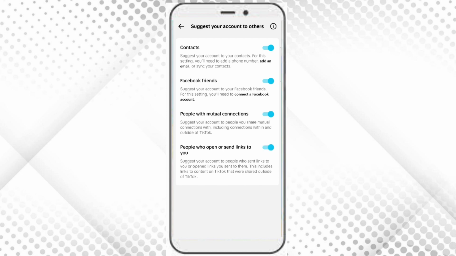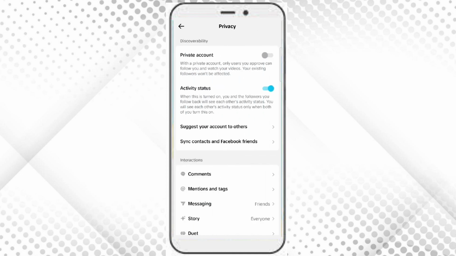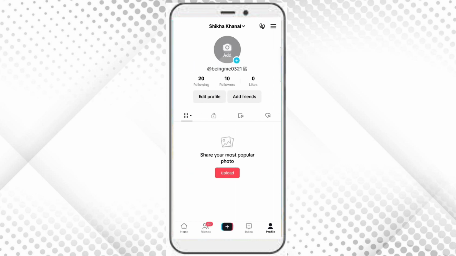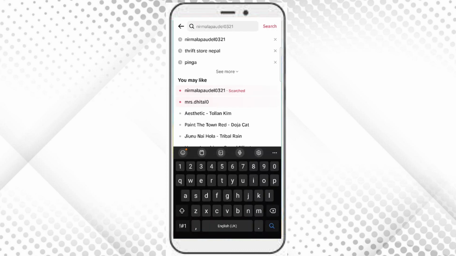This is the method how you can hide your account from a group of people. But if you actually want to hide it from a specific person, there is no such method of hiding it through settings. But you can simply go and unfollow the person.